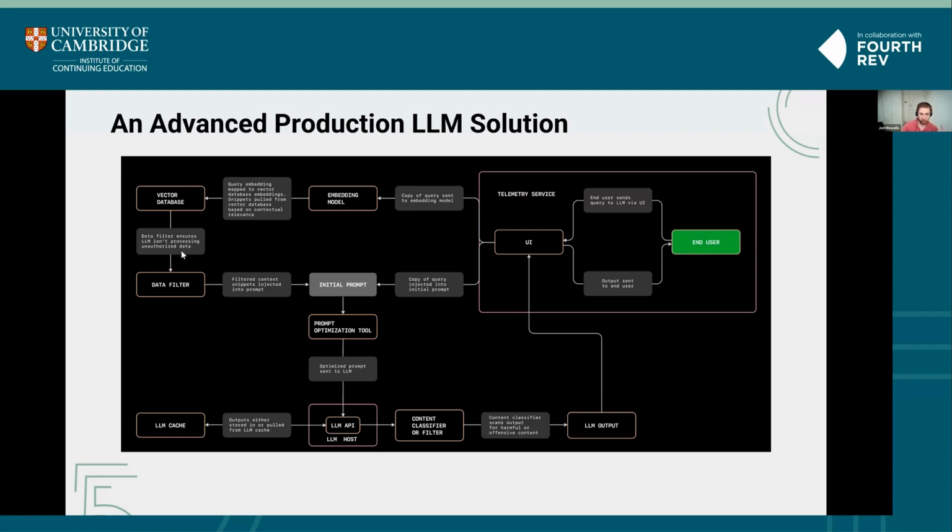And then there may be a filter. So there may be, okay, there's private data in there. You want to filter that out and make sure that doesn't get sent to the user. And then that may go as well as the initial prompt into your final prompt. So you've got your context and the user's prompt, the query and the context together. You may have even a prompt optimization tool. So this is an extra step.